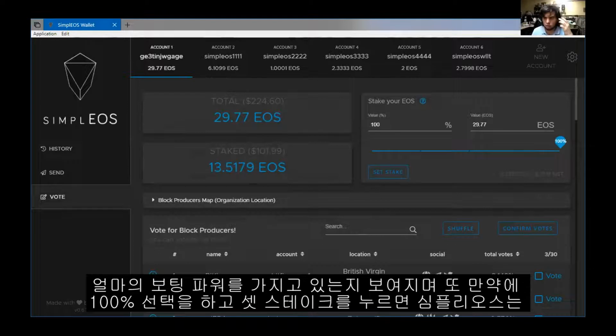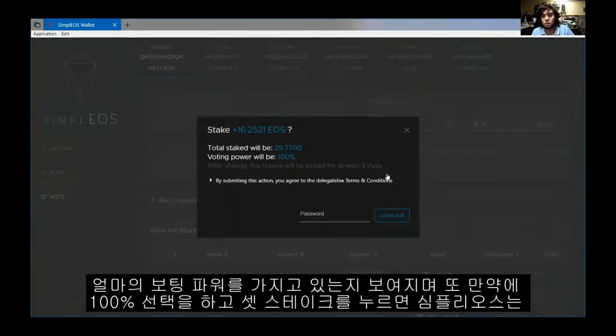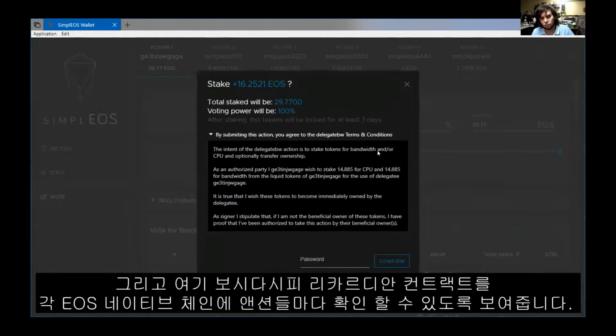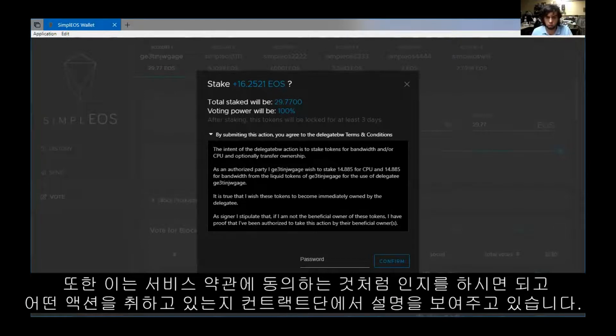So if you select this to 100% and click set stake, simpleEOS will ask you to stake the difference. And then you have this, the Ricardian contract. For each action that you do on the EOS native chain, you are agreeing to a terms and condition, to a Ricardian contract that explains what that action does, right?